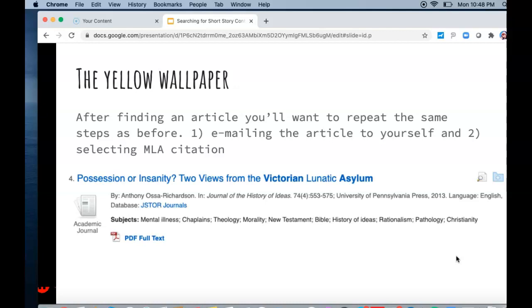And one of the results I find here is this journal, Possession or Insanity, 2 Views from the Victorian Lunatic Asylum. I feel like this would greatly help provide more context to the story. So I'm going to repeat the same steps we did before. So the first thing you're going to do is email the article to yourself, and then again select MLA citation. And after reading this, you're going to be able to apply this particular setting and societal phenomenon back to the story that you're reading.